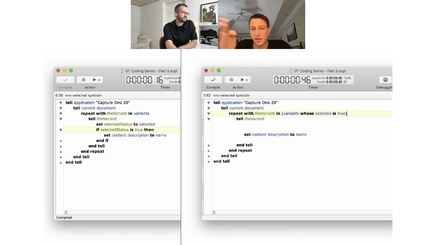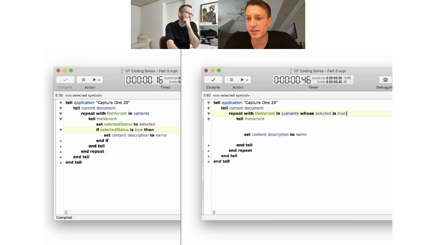And if we look here on the left, we've just done the if statement. That looks very familiar, nothing new there. On the right, we've reframed this. Tell application Capture One 120, tell current document, repeat with the variant in variants whose selected is true. This is how we would make what is called a filtered reference. So instead of referencing all variants, we're only referencing those filtered predicated on selection. We're only referencing variants whose selected is true.